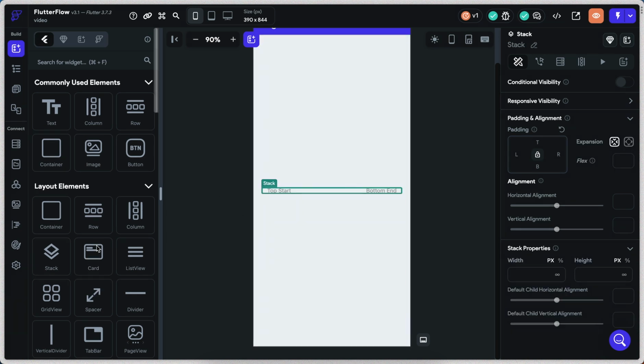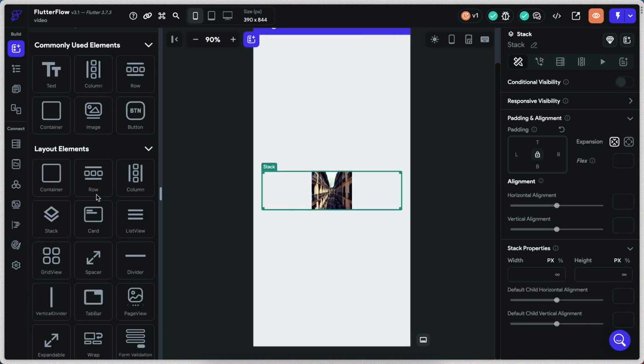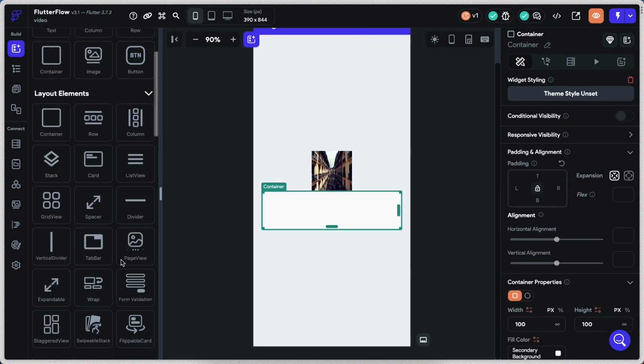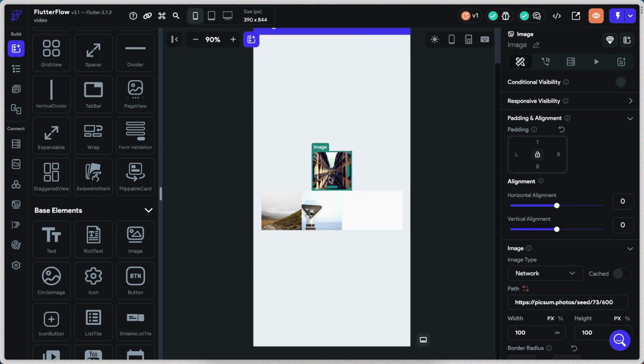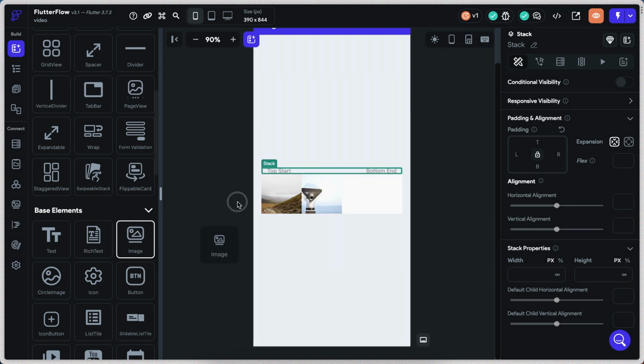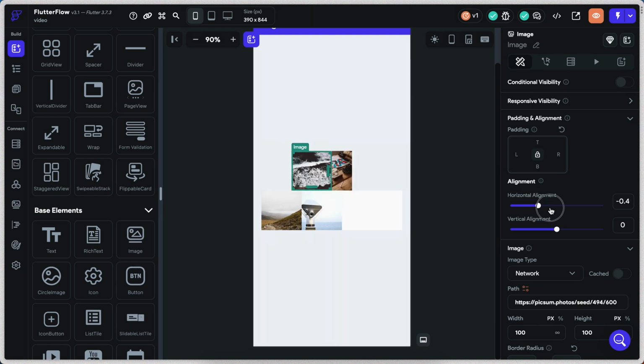So here is my stack. My stack is going to contain an image. It's not like a container, because if I had a container, the container would place the images just next to each other. So my first image here is going to be stacked with another just at the top, and I can just move it with the alignment.